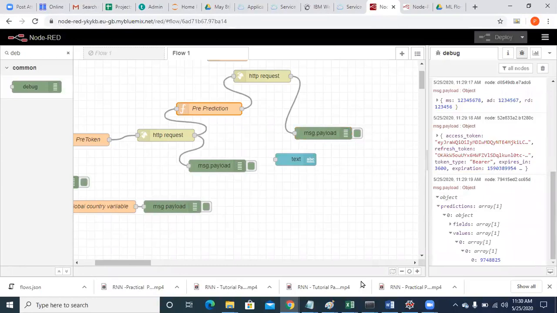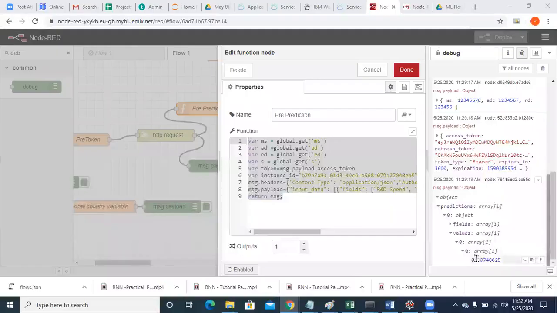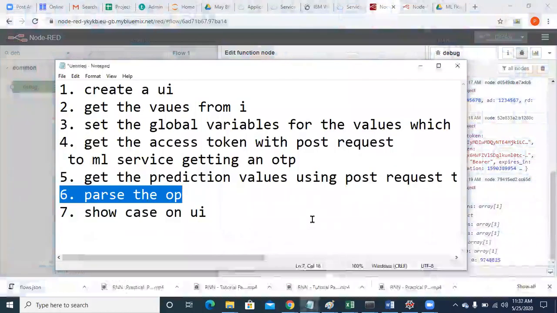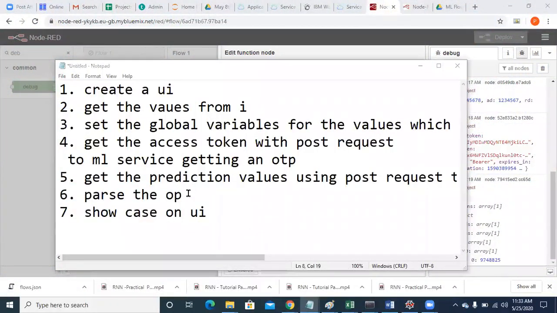If it is showing invalid payload in the object, then that means you have to check the next step. So here I got my value over here. Now what is the next step that I have? So I got my output. Then I have to parse the output. Parsing means, you know, right? So basically I got the whole chunk of data. Yes or no? I got the whole chunk of data.